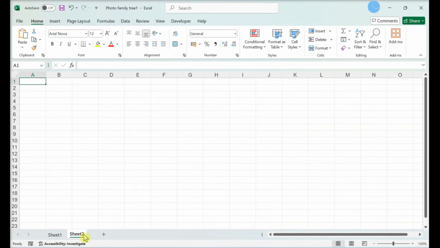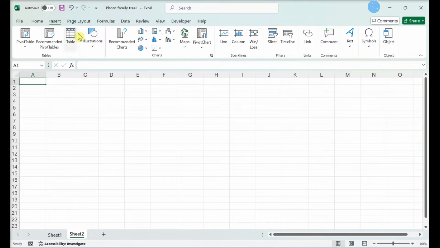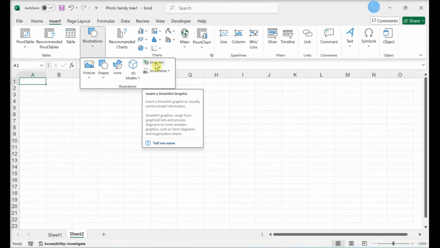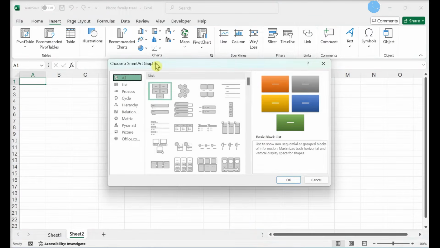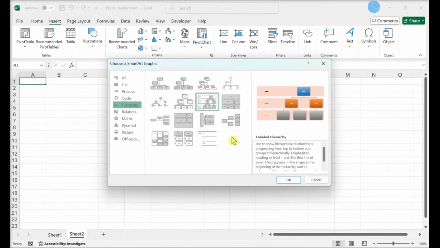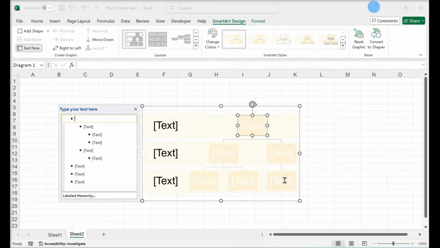Using SmartArt. Click the Insert tab. Select Illustrations. Click the SmartArt icon. Create a hierarchy. Select the visual style of your choice, and it will appear over the spreadsheet.